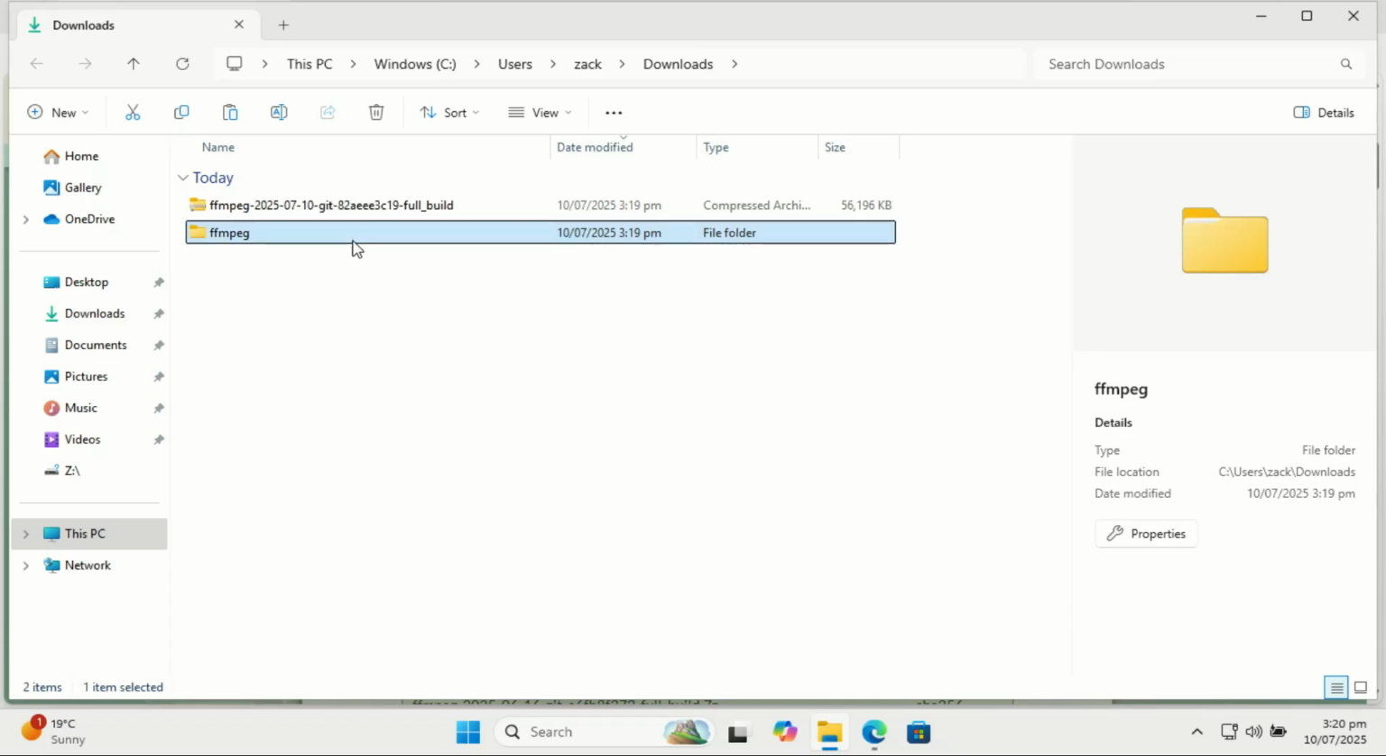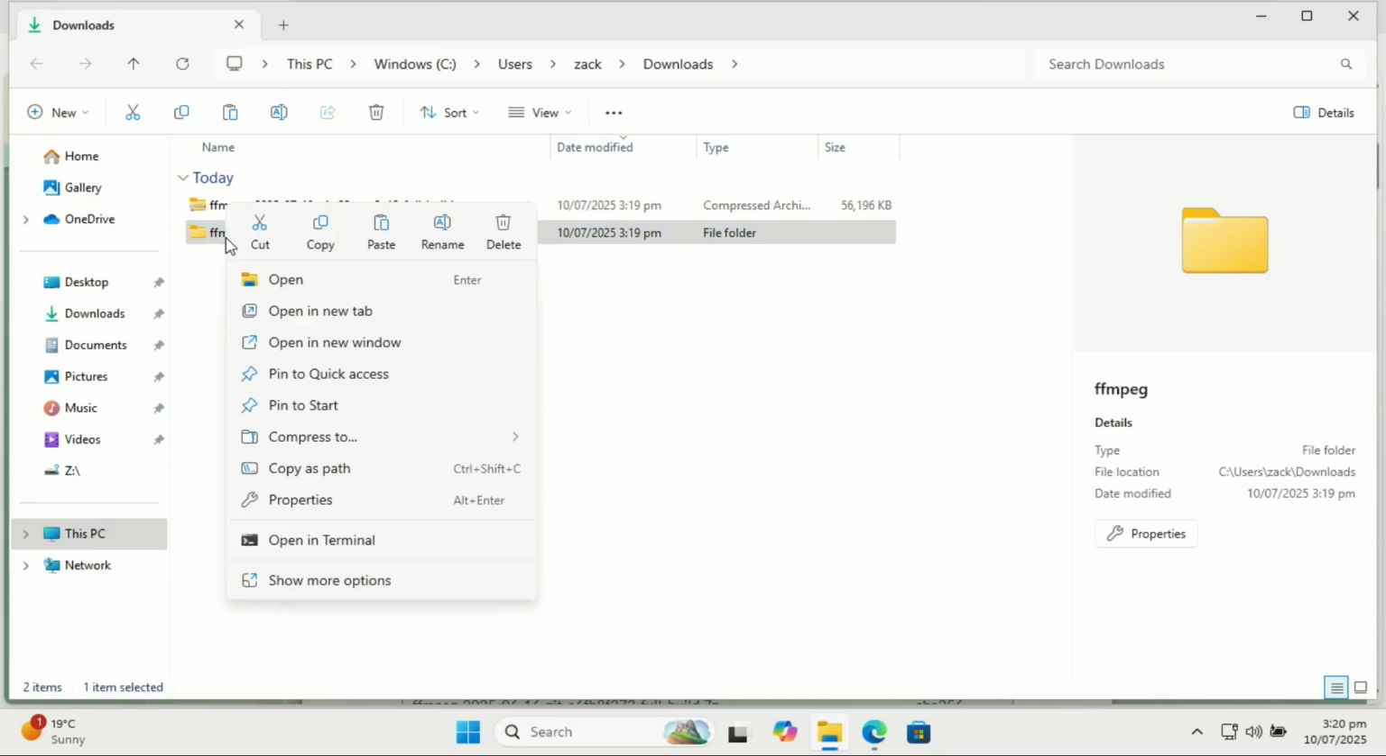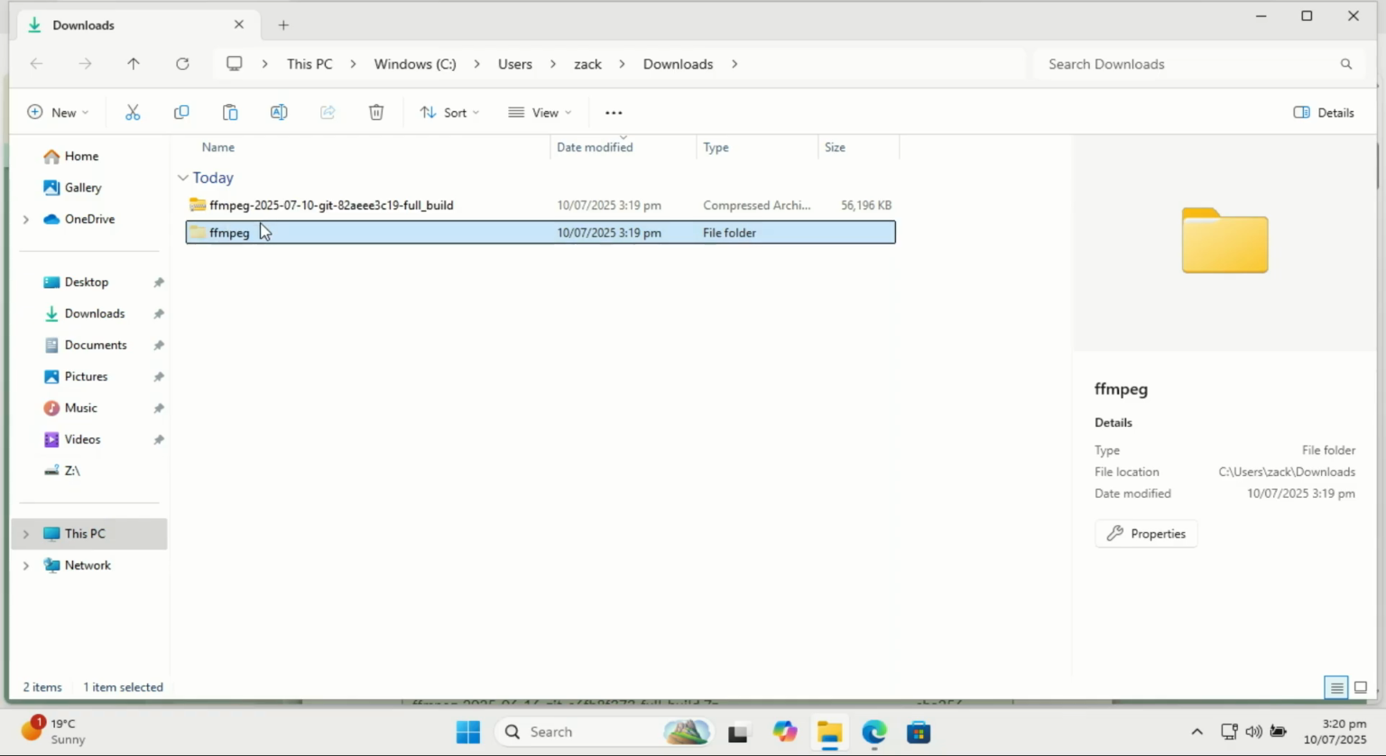Next, move the new folder to the root of your C drive, creating a new path. You can delete the zipped file. It is no longer needed.